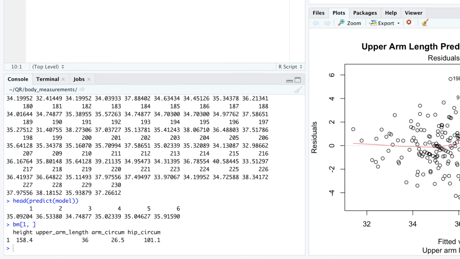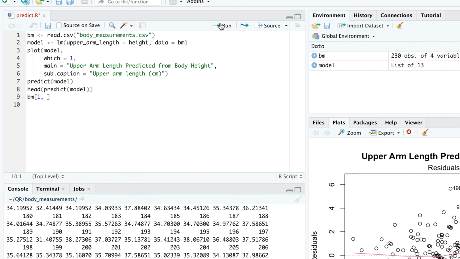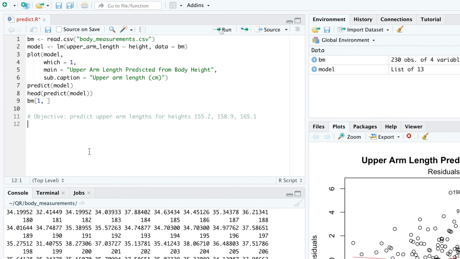Calculating the fitted y values of the participants in the study can be useful, but it's even more interesting to predict upper arm lengths for women who weren't part of the sample. Suppose we know the body height of a woman in the same age group as the study participants, but we don't know her upper arm length. What is our prediction? Suppose we want to make predictions for 3 women with body heights of 155.2 centimeters, 158.9 centimeters, and 165.1 centimeters. Let's fill these values into an object called measurements.